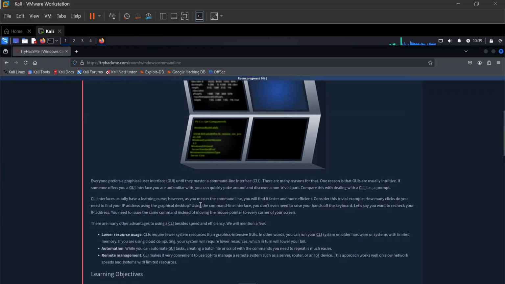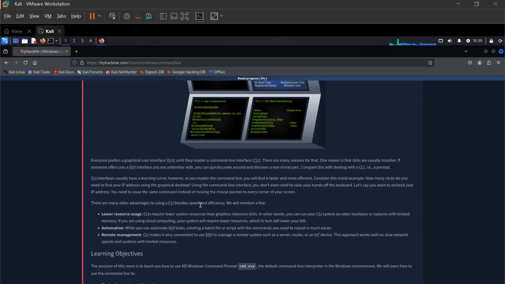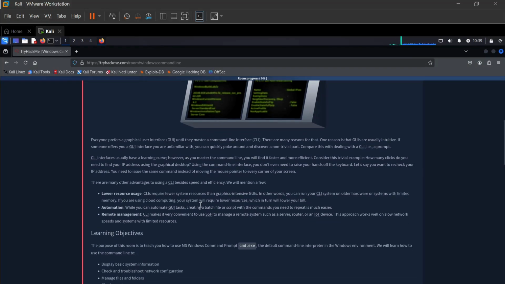Everyone prefers a graphical user interface. Why not? It's very easy to use when compared to the command line. But when they master the command line interface, they prefer to use CLI mode. If someone offers you a GUI interface you are unfamiliar with, you can quickly poke around and discover a non-trivial part. Compare this with dealing with a CLI, that is a prompt. CLI interfaces usually have a learning curve. However, when you master the command line, you will find it faster and more efficient. Like people working with Linux, they mostly use the command line to do all their work, and it is much more efficient and faster.